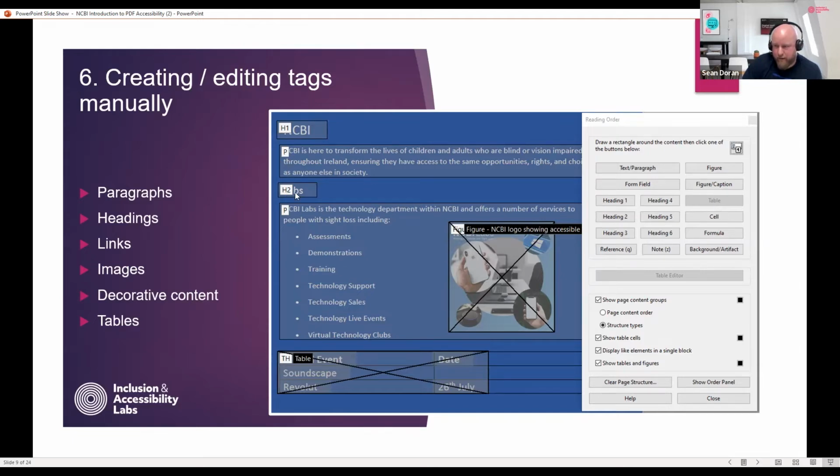The next one is NCBI Labs. So we'll highlight that and we can make that a heading 2. And then likewise, this is all paragraph information. This is an image, so we label that as a figure. And then here's a table, so we label that as a table.